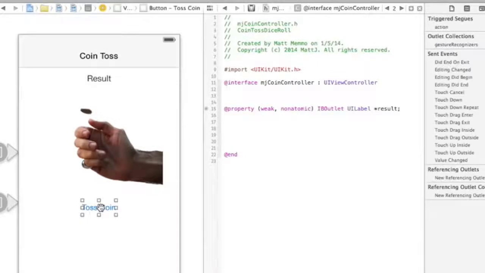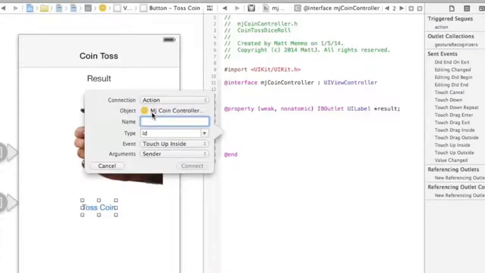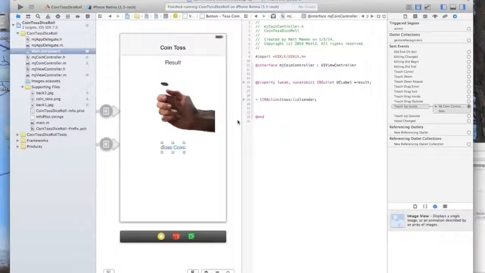So we're going to do the same thing with our button. We're going to hold down the control key and drag and drop, and this is a button, so we actually don't want to go with an outlet. We want to go with an IB action, so we're going to hit action there, and everything else we can leave the same, but we're going to call this toss, and we'll hit connect. All right. So now we have an IB action toss, which I'll explain to you how that works in a second.